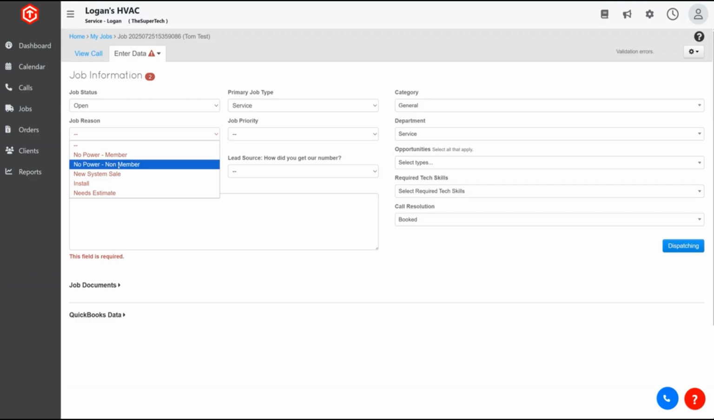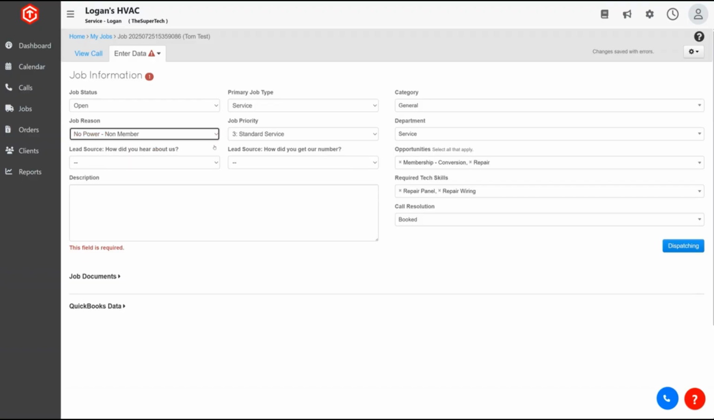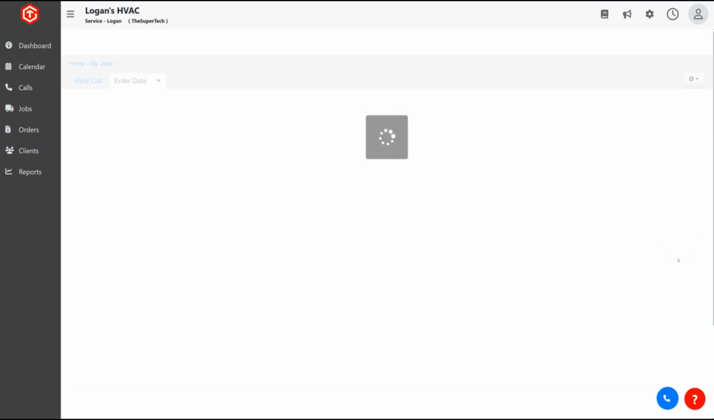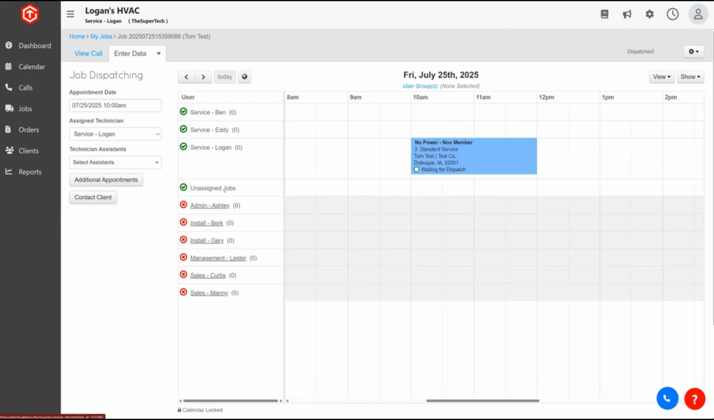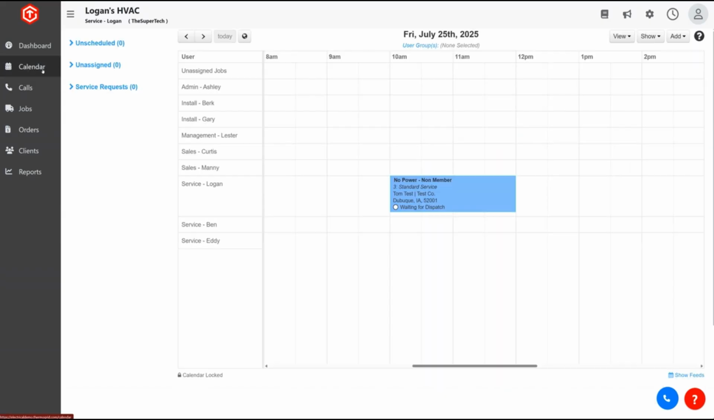We'll say this is a non-member. As you can see, this autofills certain information for me, like this is a standard service. This is going to be the opportunities I'll have while I'm out there. Certain skills will be necessary as well, and we'll go ahead and get this dispatched out. You can see I am available for the job, so I'm just going to click and drag. It'll dispatch to me, and that'll give me a notification for it. And we'll go back to the calendar.